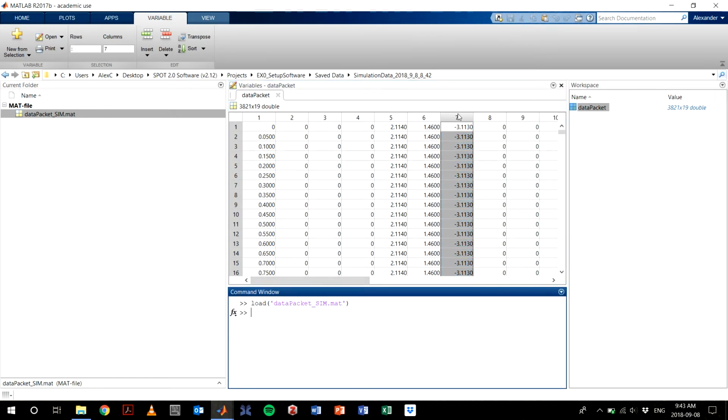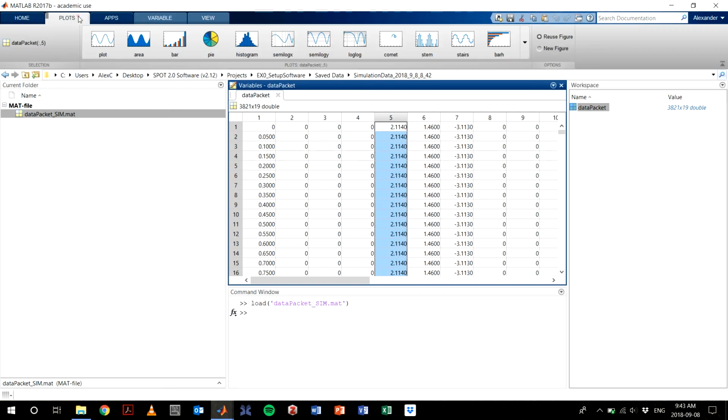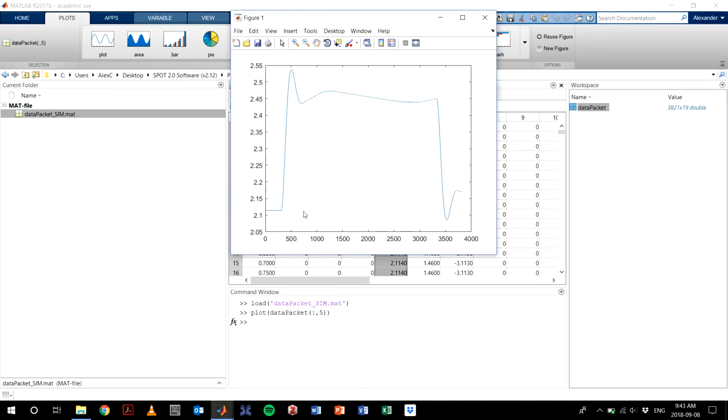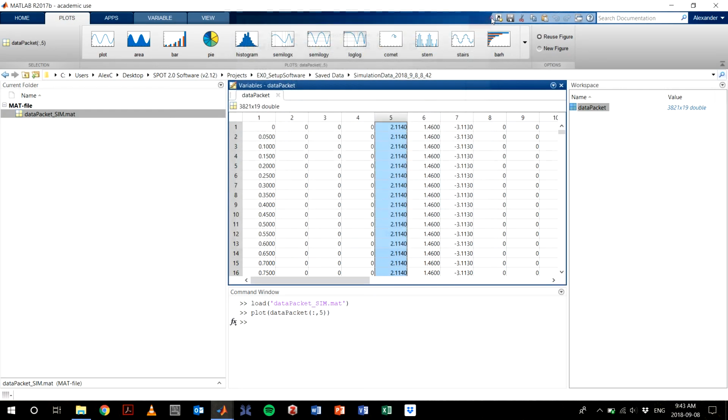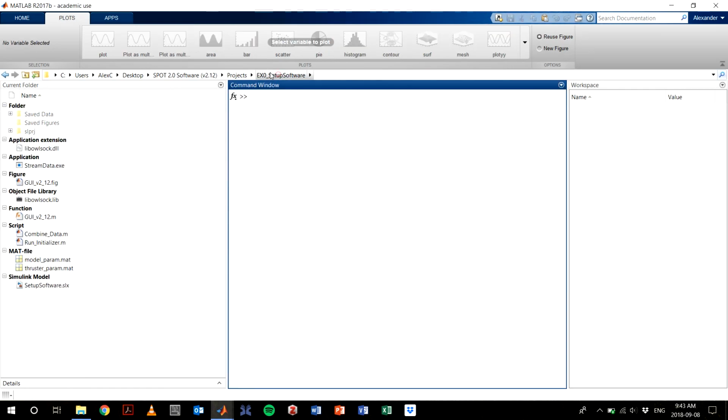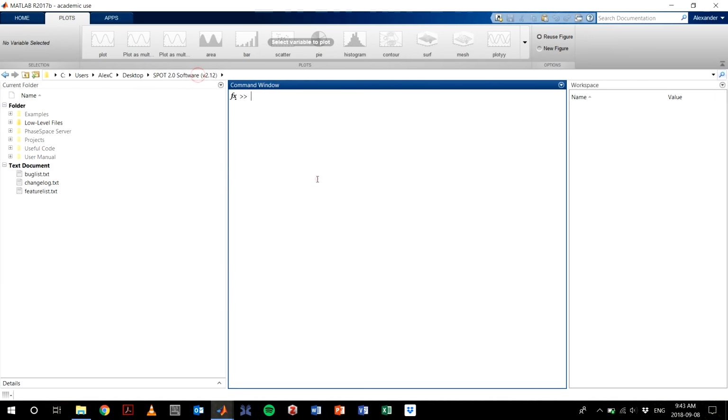So you can briefly check that it actually did save what we saw in our simulation and just plot this. And yep, we can see that it does indeed move and then move back. So we can close this, we can click our workspace, and navigate back to the main directory. And there you have it.